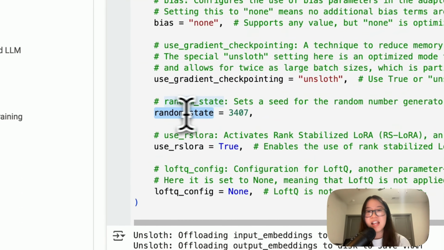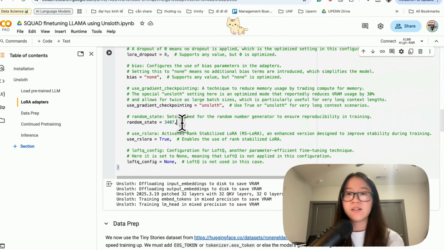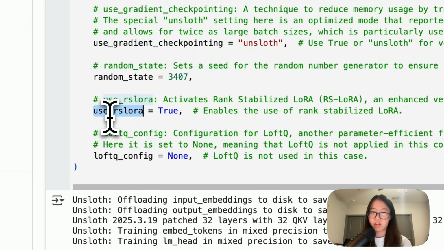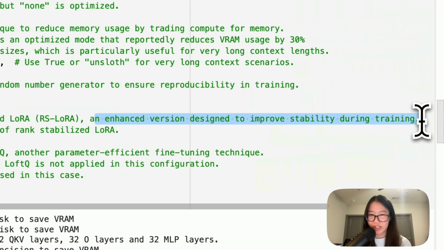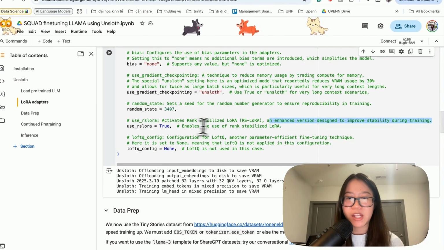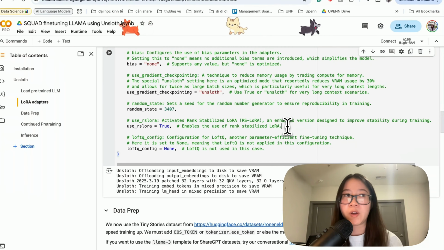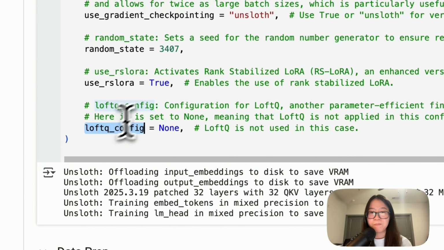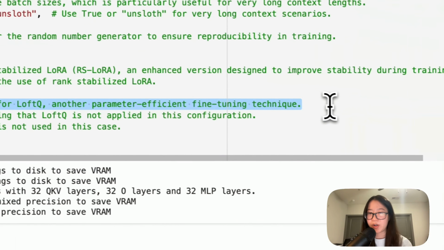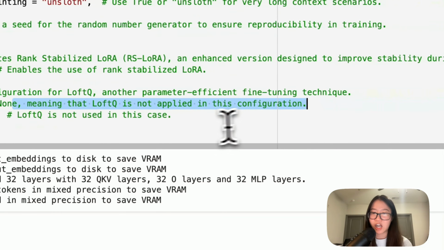A random state is like a seed in training to make the model reproducible. Use RSLoRA, rank-stabilized LoRA, an enhanced version to improve the stability during the training. Just make sure that during the training, all of the parameters are stable going from layer to layer. And in here, we configure for LoftQ, another parameter-efficient tuning technique. Here it's just set to none, which means it's not applied for this configuration.